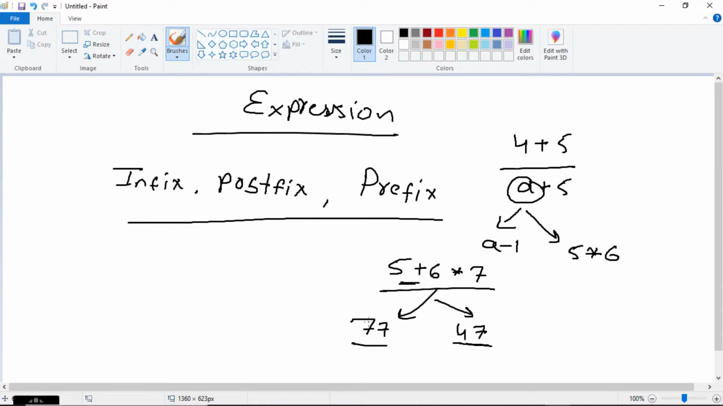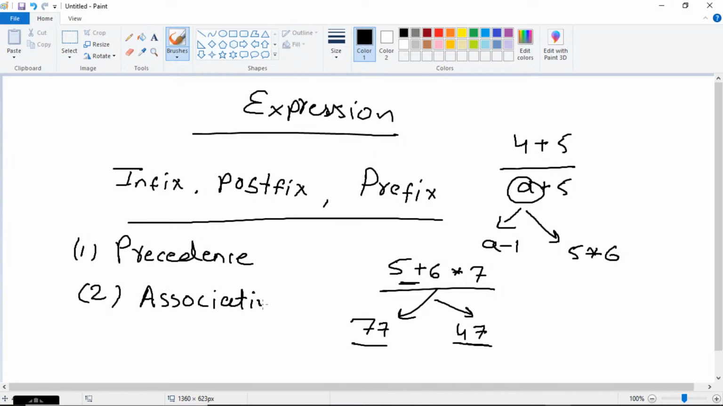Okay. So for this, we will see two things. One is the precedence, and second is associativity. Basically, first we will understand all these expressions, and then we will do the implementation using the stack in the Python program.